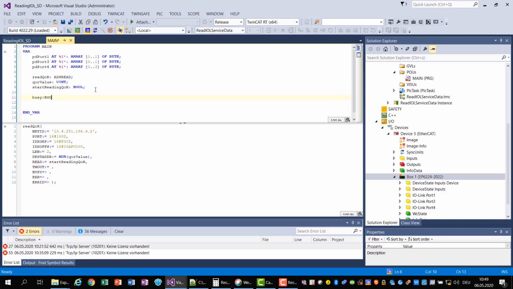Busy. This is a bool variable. Error. This is also a bool variable. And then the error ID is a double word. This is defined by the ADS function block. And I need to put it here. Busy, error and the error ID.